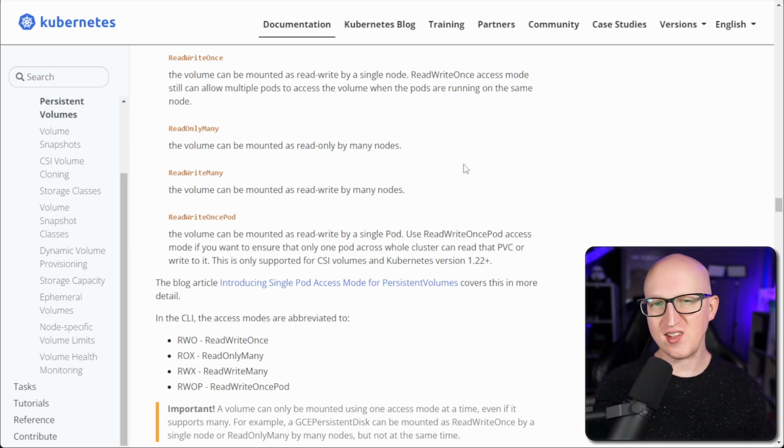And it's important to understand that not all storage classes or storage backends support all the different types of access modes. So for example, an NFS server can support almost everything, but other storage classes might not support read-write many. For example, some cloud providers only support the read-write once mode, and this is very important to consider because when you set the access mode to read-write once, the volume can be mounted as read-write by a single node, but you can't access the same persistent volumes across different nodes.